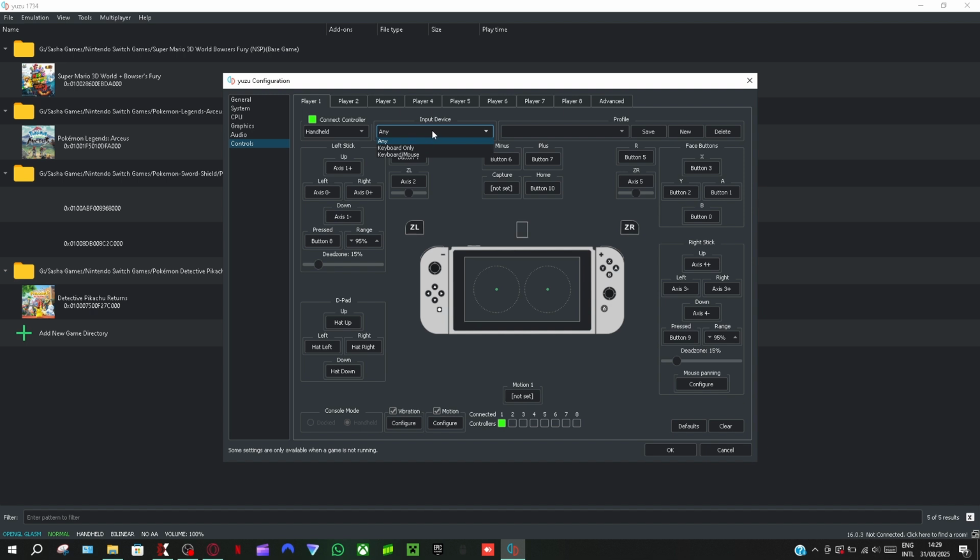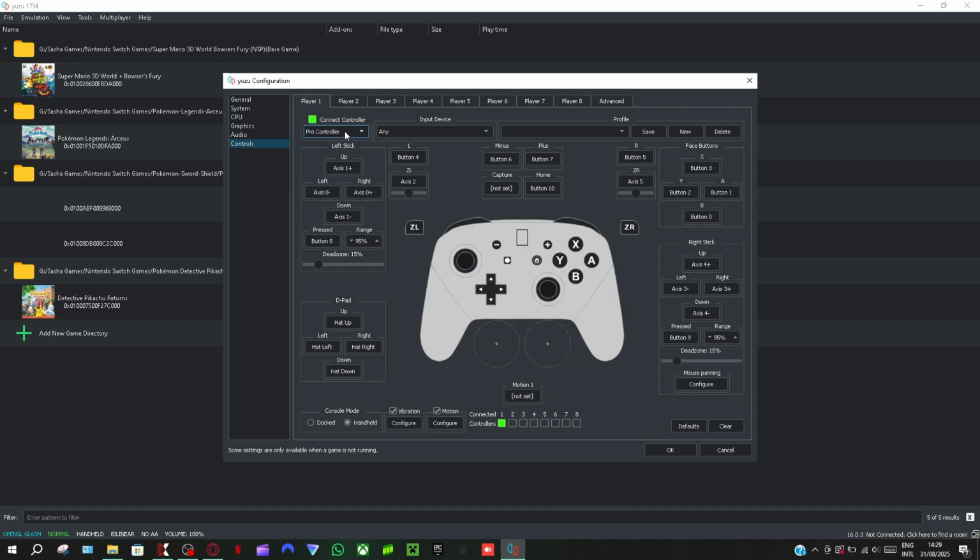If you have a controller, please use that, because it's probably the best option you can get. Now, if you have a controller, use handheld for like Pokemon games, or use Pro Controller. That's what I'm going to use, Pro Controller. And I'm just going to connect my controller real quick. Just like that. Boom.